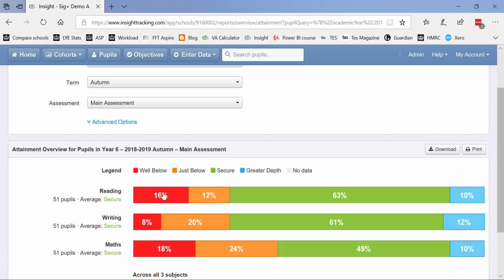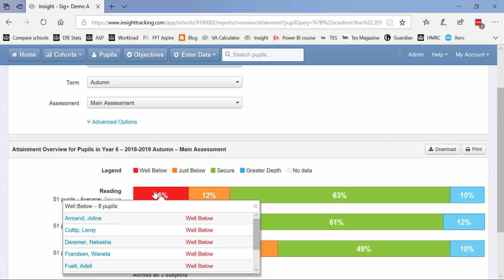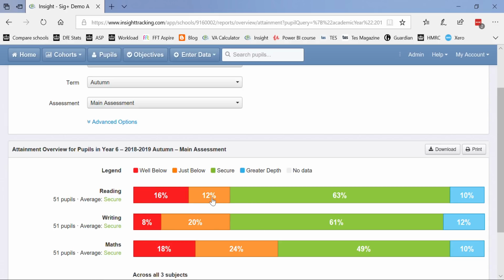these are children who are working outside of year group, possibly children with special educational needs. Children who are just below are broadly working within the age appropriate curriculum but are requiring quite a bit of support. Sometimes people might refer to those as working towards, for example. These are my secure children, and by secure I don't mean they've obviously covered the entire year's curriculum because it's only autumn, but these are children who are keeping pace. They get what I've taught them so far.